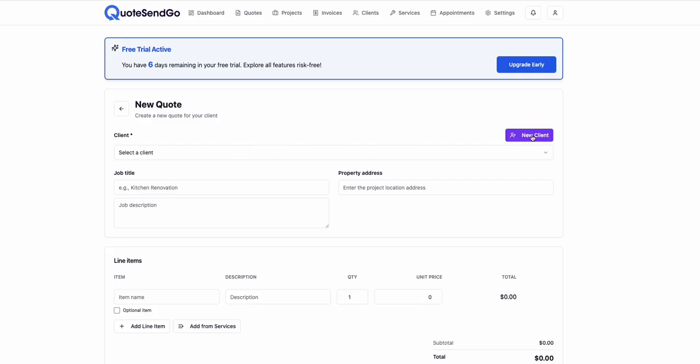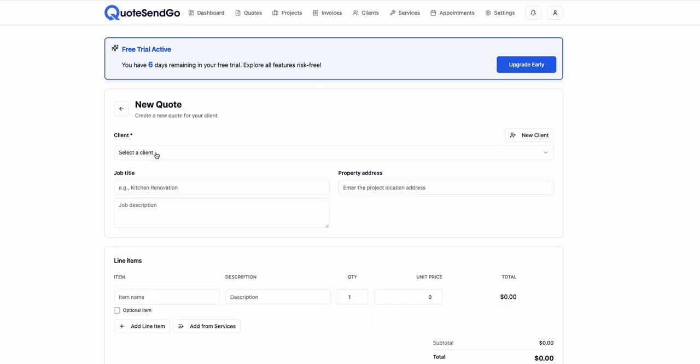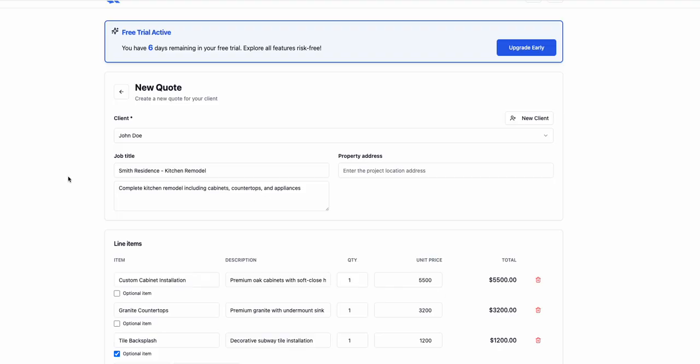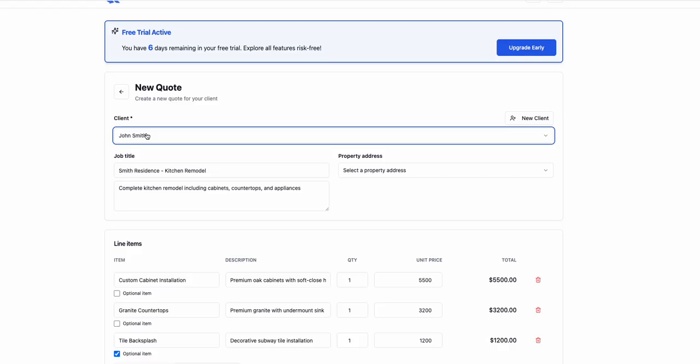The first one is you can create a new client right here, or you can select a client that has already been created. In this case, we're going to select the client that has already been created. But I'm going to take the time to fill in all of these items and all of these details first. So we're going to select the client. So we'll select John Smith.